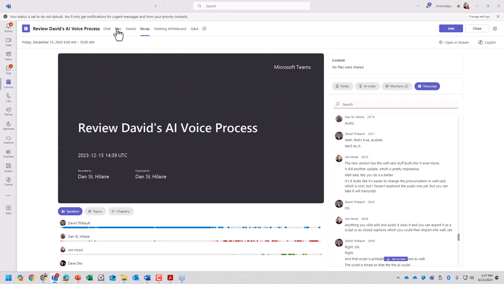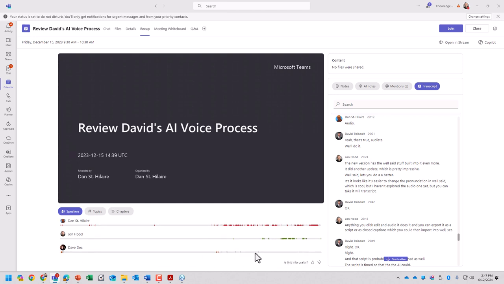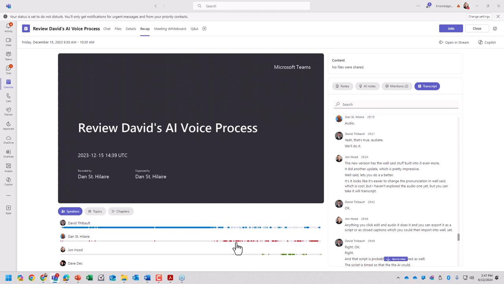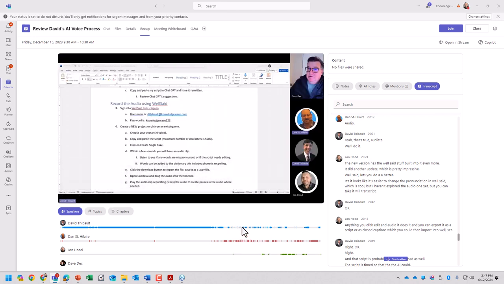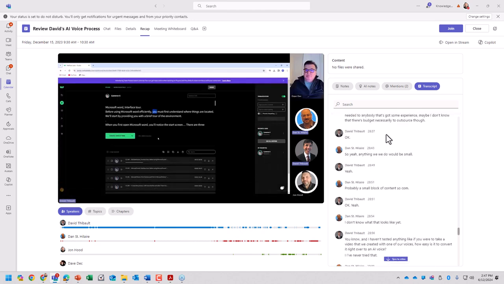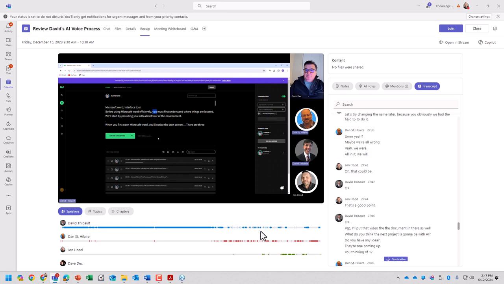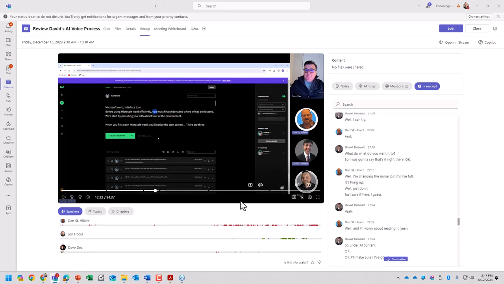We have the meeting chat, we have files, details, but there's meeting recap. Now, this is something you can get with Teams Premium, but it's also something you can get with CoPilot. So think about that. What this is doing is showing us where David is speaking, where Dan chimed in, where I did. Dave Deese didn't say too much, but he's there. And then we can click and see exactly what that person said. This is a great way to catch up on meetings. It gives us a transcript, and then we can start asking it questions if we want to.